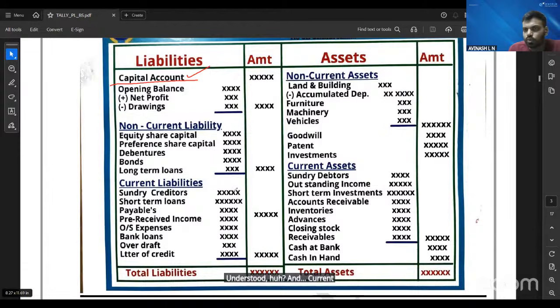Current liability is a group. You can create ledgers under this current liability. Sundry creditor is a group. Different vendors, different suppliers will come under creditors. If you want to create a vendor ledger and it is asking under which head or group you will show this person, then you can select sundry creditor. Short term loans also, payables also. Outstanding expenses. These are all the groups, these are all the heads.